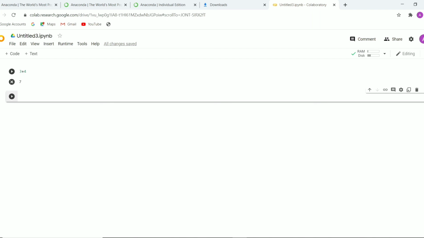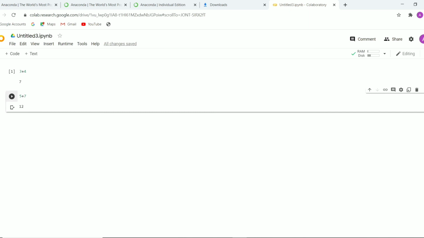Now if you are using mobile, how can you press shift enter? You don't need anything. Type 5 plus 7, press the play button here, and it will start executing and provide you the answer. So either you can use Anaconda Jupyter Notebook, or you can use Google Colab for the rest of my course.